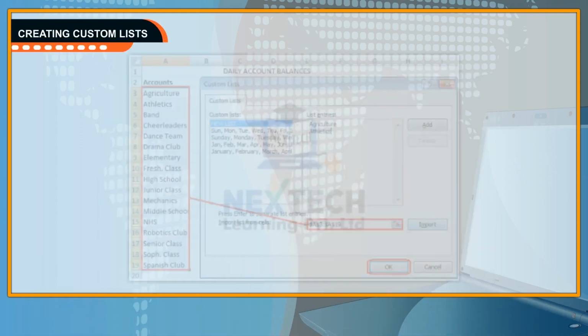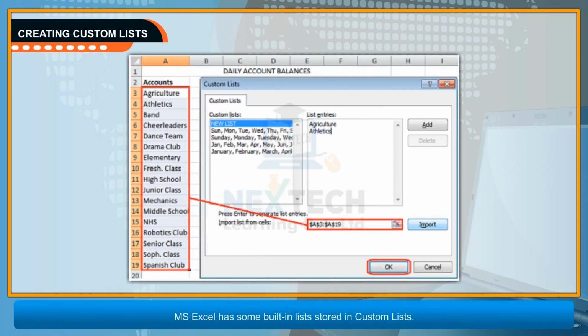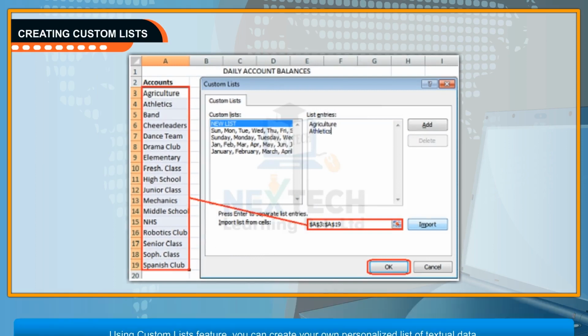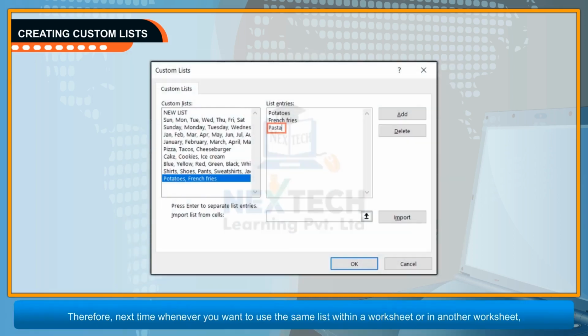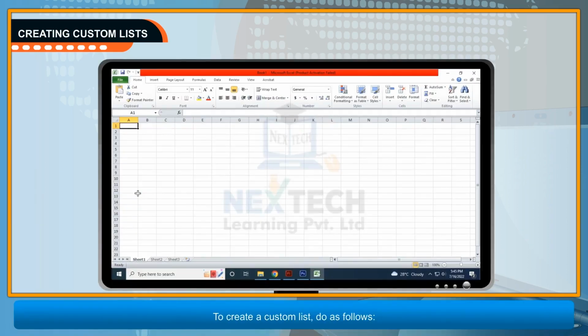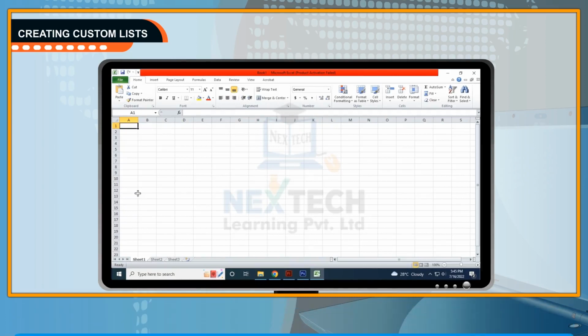Creating custom lists. MS Excel has some built-in lists stored in custom lists. Using custom lists feature, you can create your own personalized list of textual data and add it to the computer's memory. Therefore, next time whenever you want to use the same list within a worksheet or in another worksheet, you can get it using the Autofill feature. Custom Lists option saves time and improves efficiency. To create a custom list, do as follows.